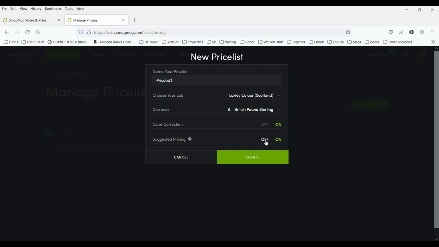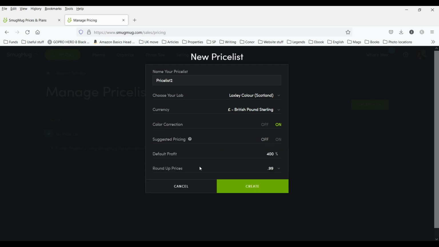Suggested pricing. Now you can turn this on, and then it will create a price list, or a list of suggested prices, pretty much the same as its example price list. Or you can turn that off and then just start with a default profit.